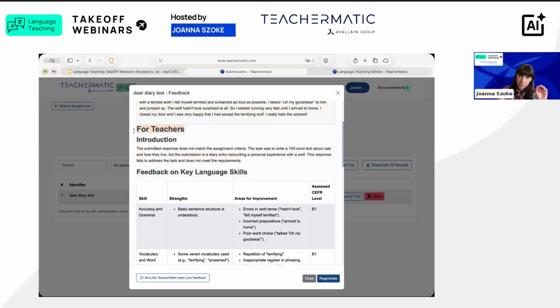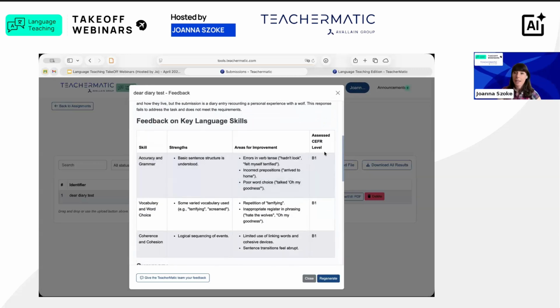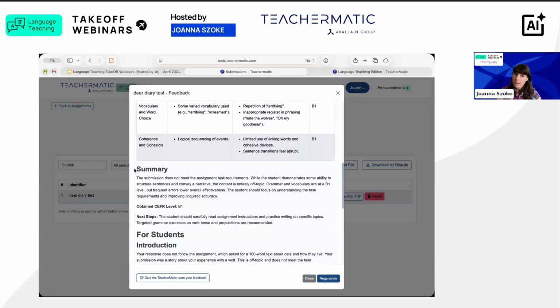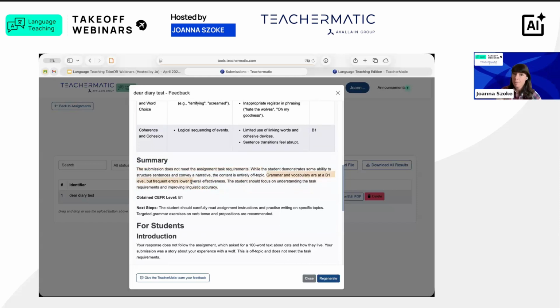It has a very useful part, a for teacher version, which is more informational for the teachers. We can see the different criteria, strengths, not weaknesses, but areas for improvement, and what level it is according to the CEFR. Then we get a summary, a full text summary. The submission does not meet task requirements, obviously, because it's not talking about cats at all. And grammar and vocabulary are at B1, which I agree with because I wrote it myself and it's full of mistakes.